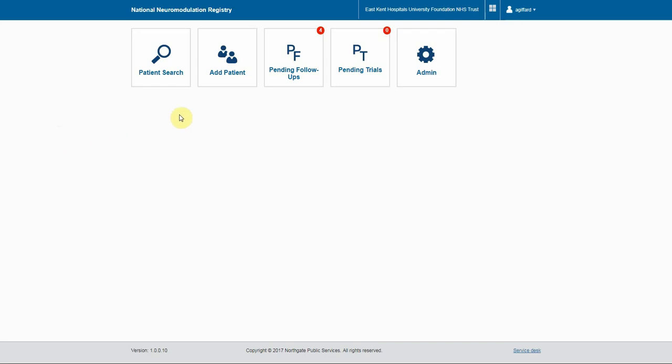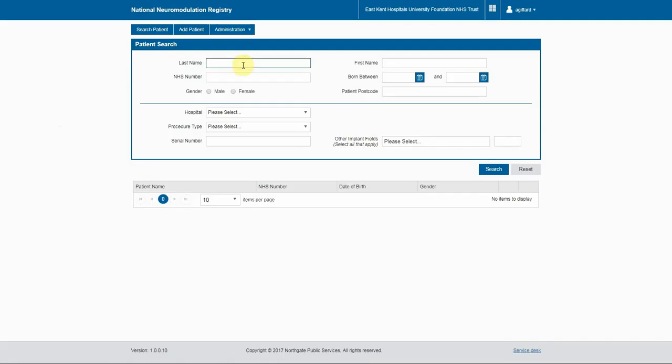This video shows how to add a revision to a full implant that was performed at a different trust. So we'll start by clicking on the search patient or patient search to look for the patient's record. We'll type in the patient's first name. Those are the search parameters we're using. So type the first name and click on search.